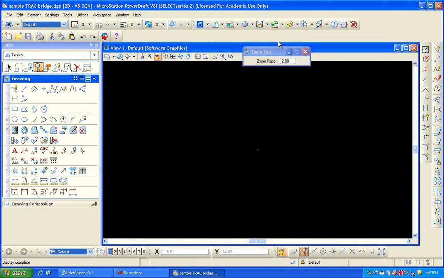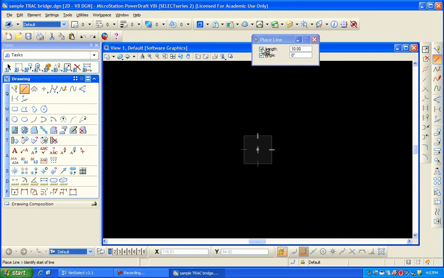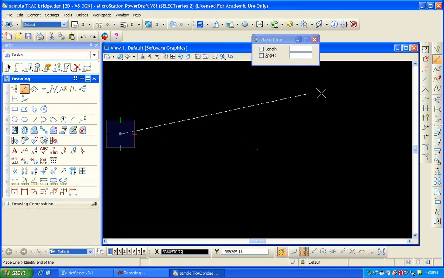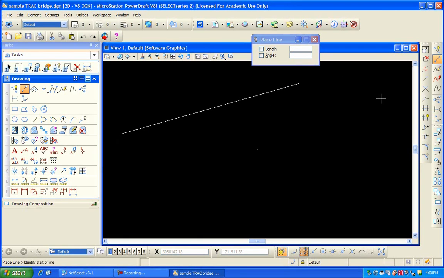To give some perspective on that, I'll go ahead and draw another line. When my command prompts start here, I don't have to specify the length or the angle. It says identify the start of the line. If I select it there and drag, I can draw it at 90 degrees with my AccuDraw there, or I'll just draw it long like that.